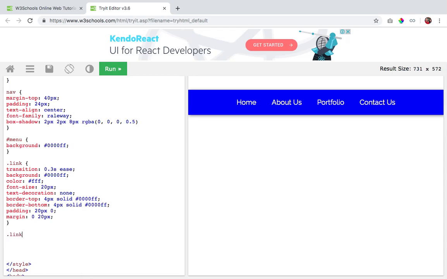Dot link, and then we put the hover, so every time the cursor touches that one, it's going to show the effect. We put the border top is 4 pixels. If you want to make it really thin, you can put 2 maybe, like this. Oh, this is 4 pixels. And then the border bottom, I put 4 pixels solid, same color. And then the padding is 6 and 0. Good, this is very good, perfect.